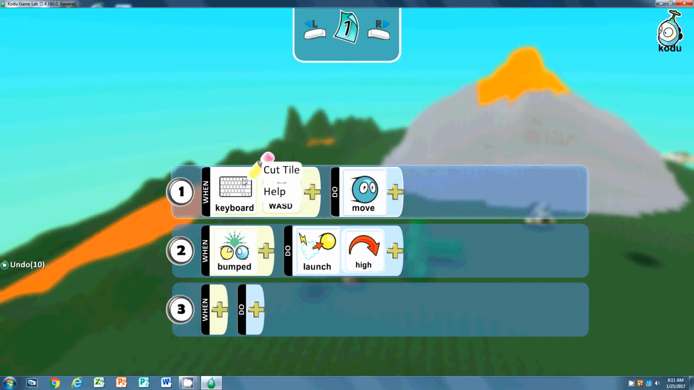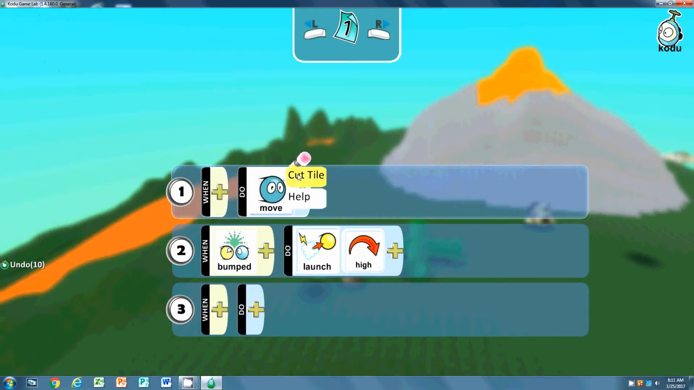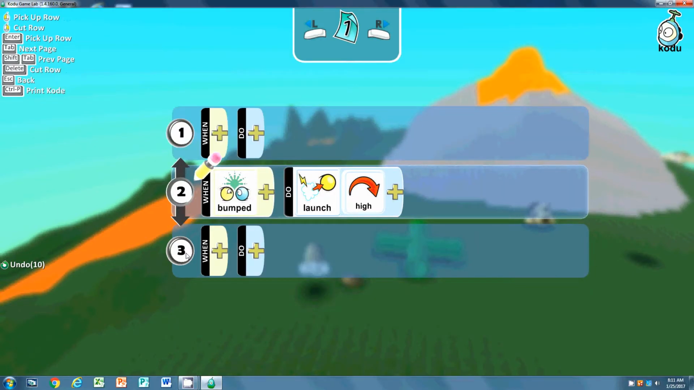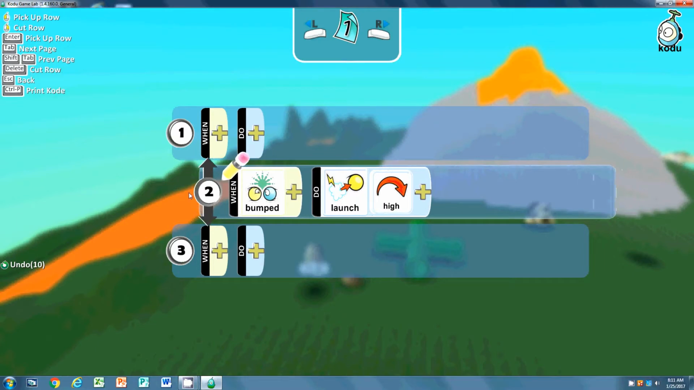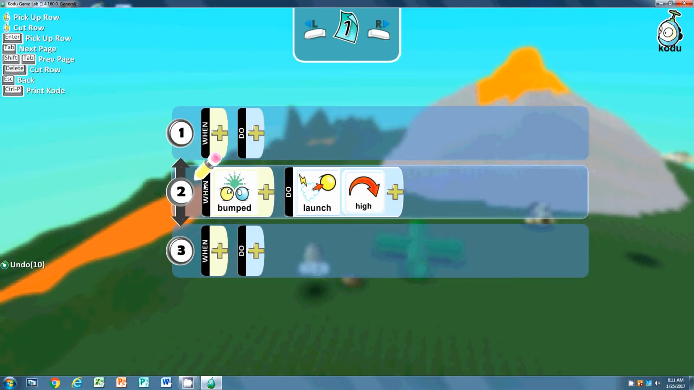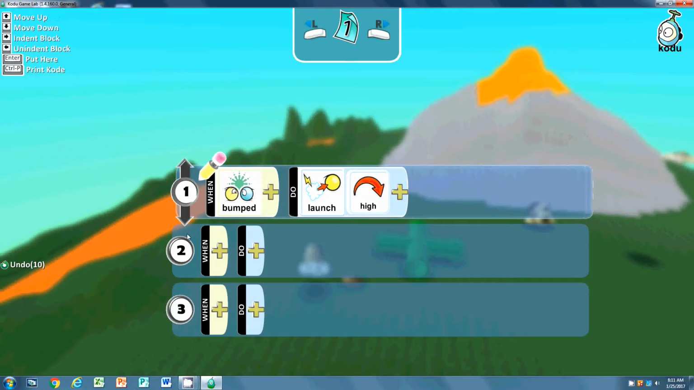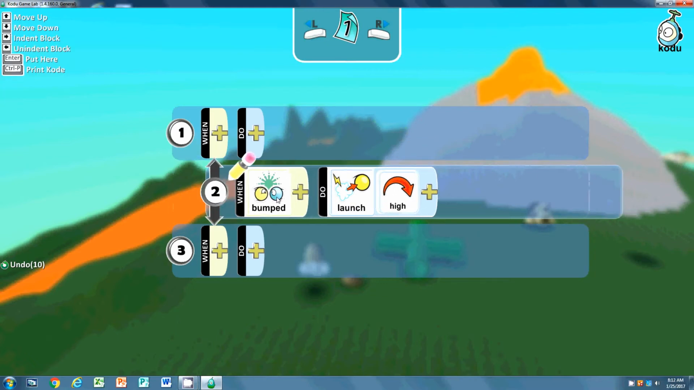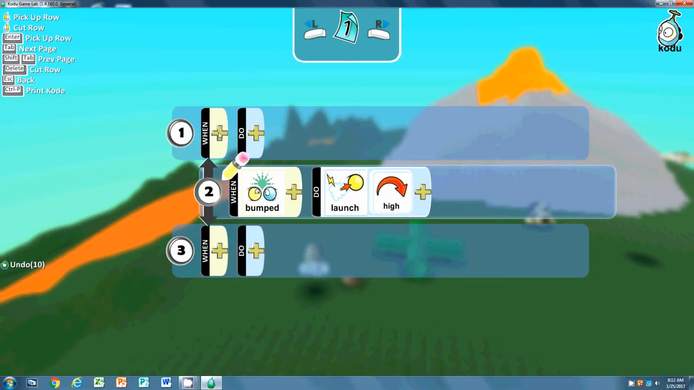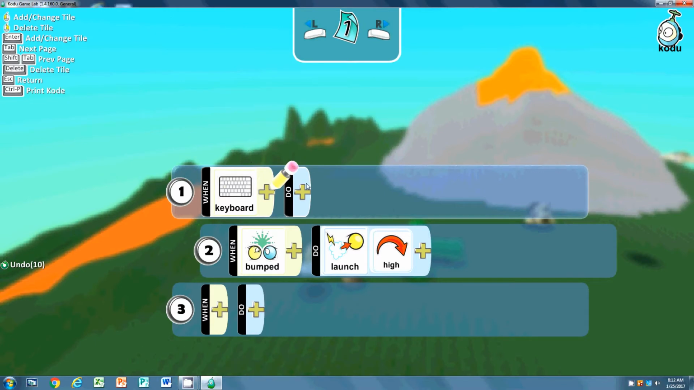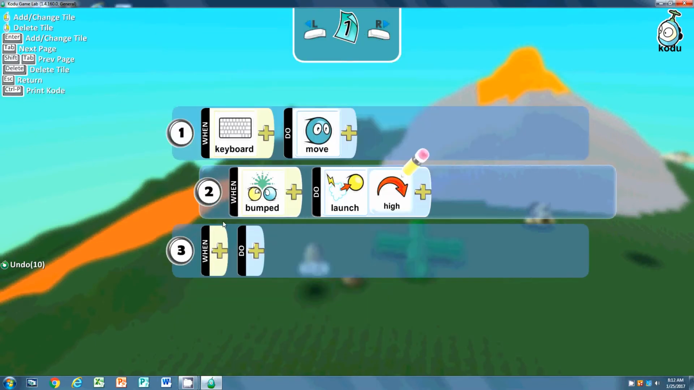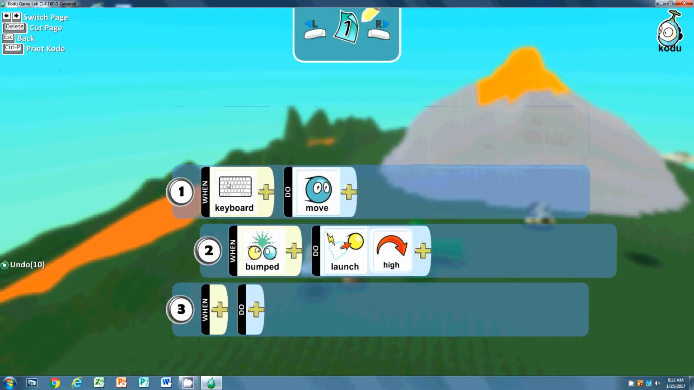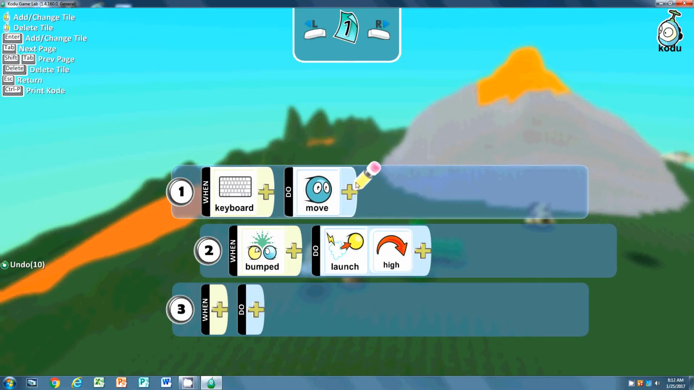Now, there's also the option to drag these inwards. So basically when you drag this inwards, this is saying don't do this line of code until this happens. So for instance, if I had when keyboard pressed, then move. So if this is indented, this is saying don't do any of this code unless the Kodu is moving first. So that's indented. You can left click and drag that in and out depending on how you want it.